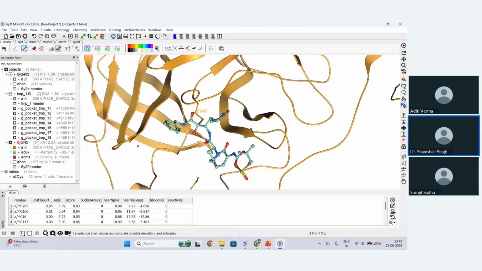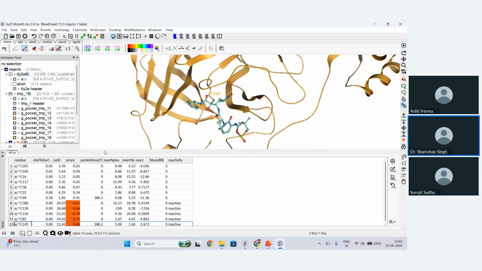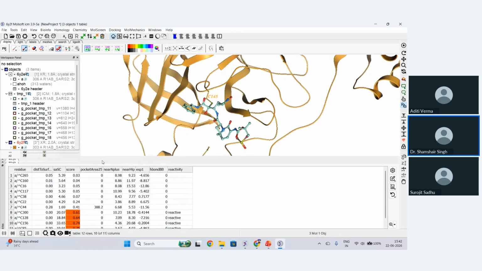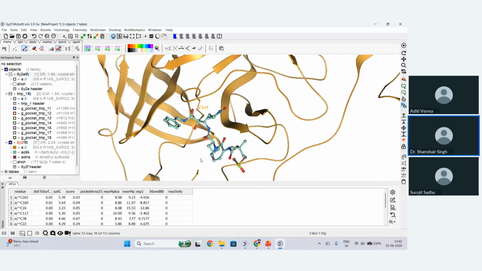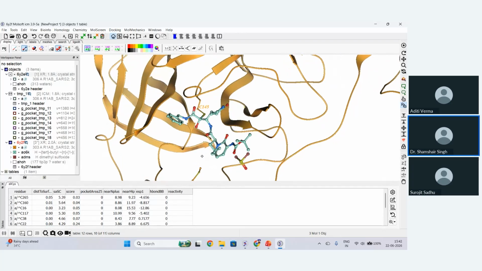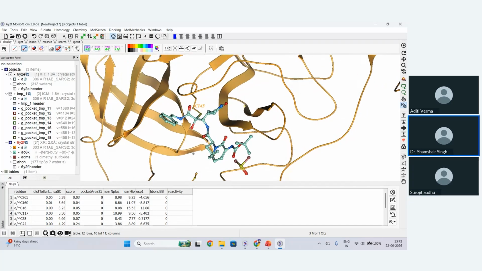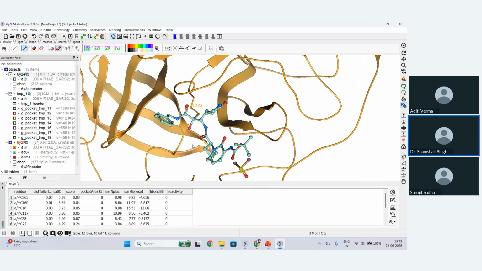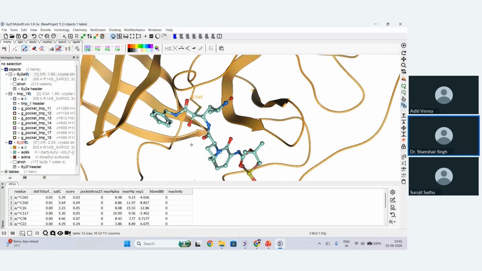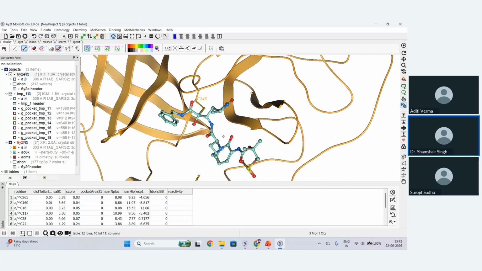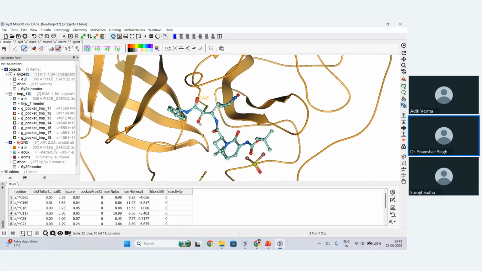So once you find some good information about the reactivity, you can start designing your inhibitors with suitable warheads like acrylamides, vinyl sulfones, and the rest, all up to the user, which nucleophilic warhead he wants to put onto the ligand. So this is how the user can predict the reactivity of the cysteine.